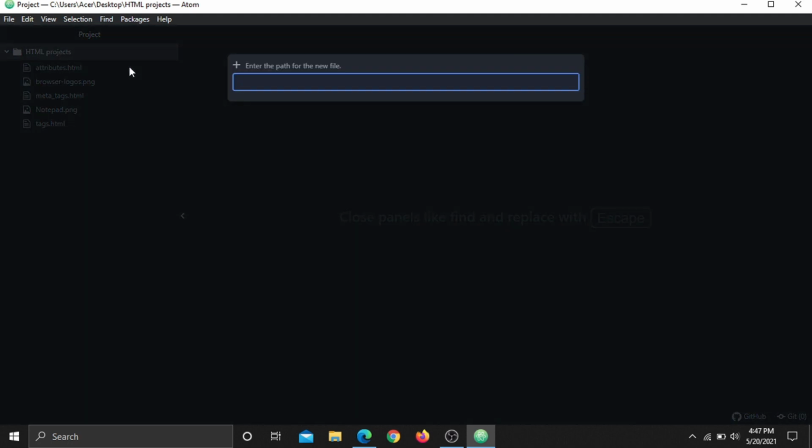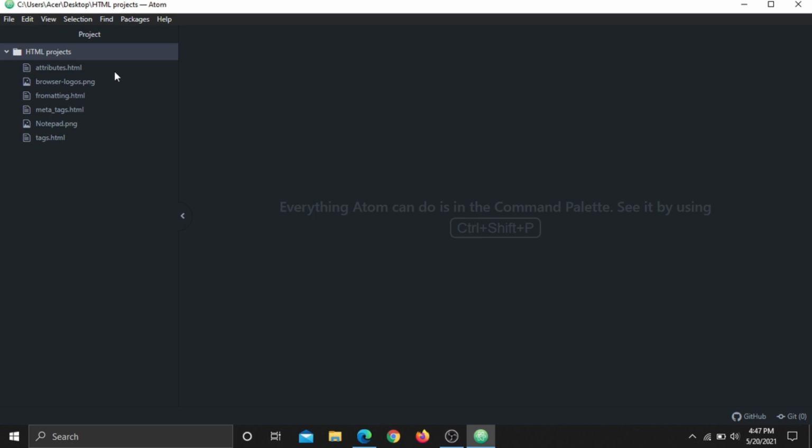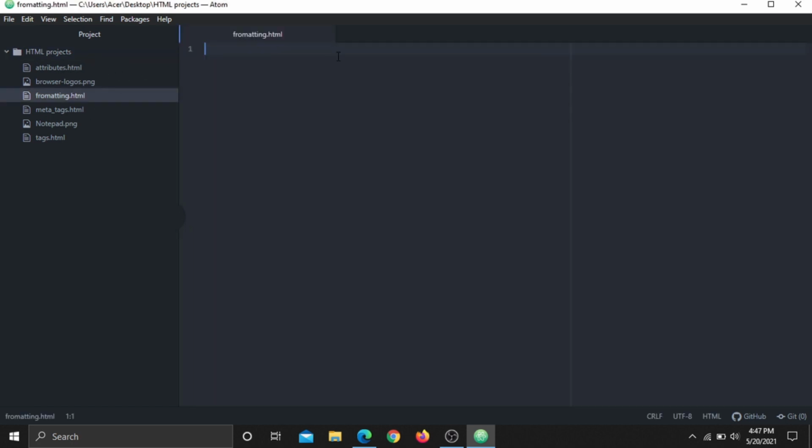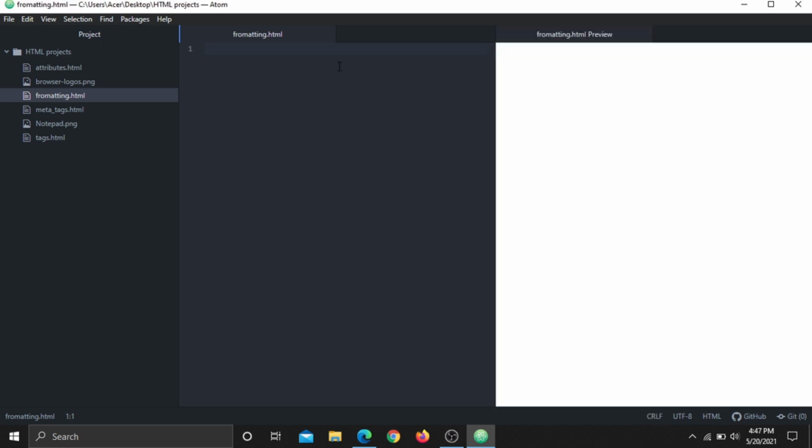So first I will write formatting while creating a file and name it formatting.html. So I believe it's okay. Now I will open a live preview, and I will write the basic HTML code. I will write the title formatting, and now we could start using the formatting tags.